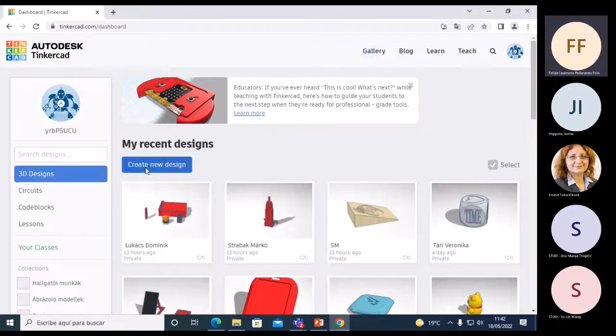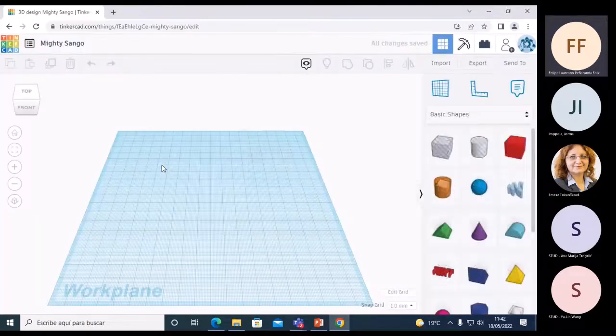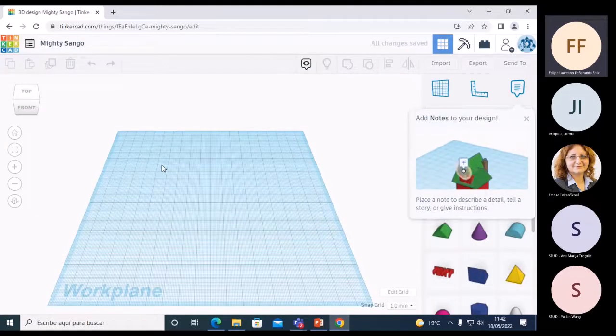But at first we will try to create a new design. It is here in this blue box. When you click here, you can see the workspace of this application, and it is a user interface which is similar to other 3D modeling applications.